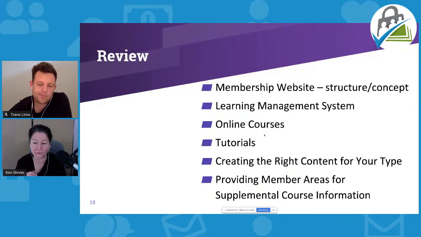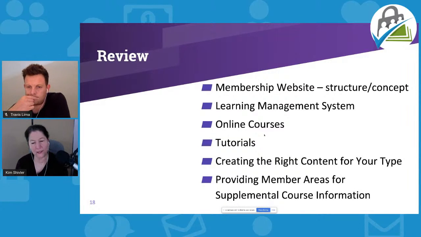And creating that right content for the type. And if you do create that course, if you're going to go ahead and do the course, please consider the benefit of providing those member areas for supplemental course information. It's going to help your users, your students, and it may help you even build your business, because it allows you then to more easily plug in new courses and pull that all together.